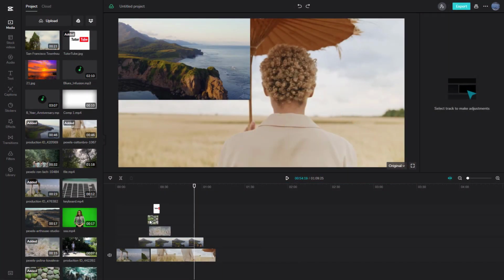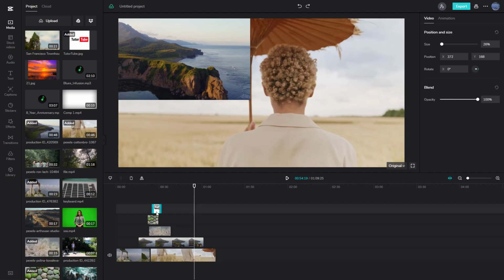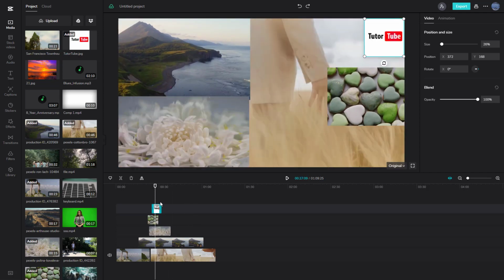So over here, you can see that I have a bunch of media on my timeline right here. And you can see that these are different video clips right here. And one of them is an image as well. So let me just resize the image right here.